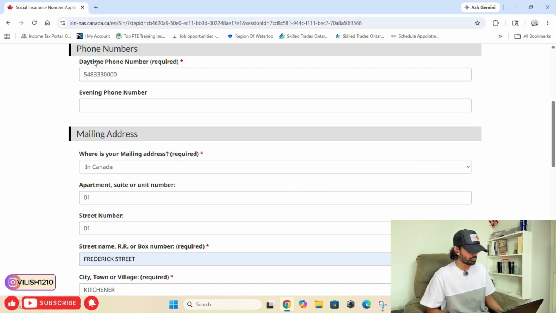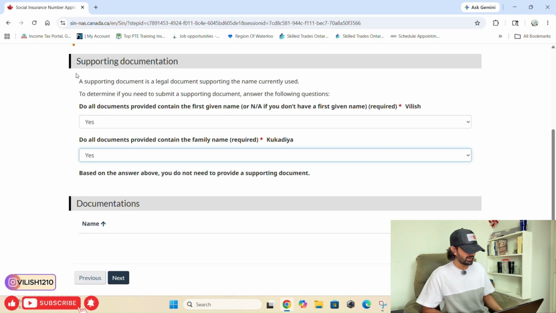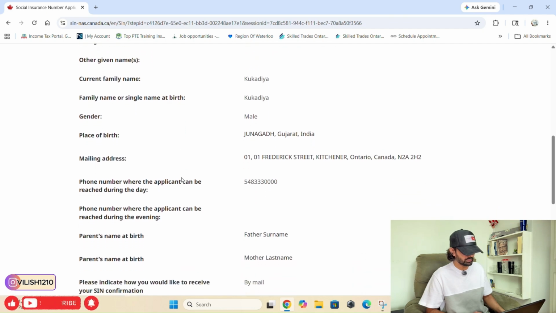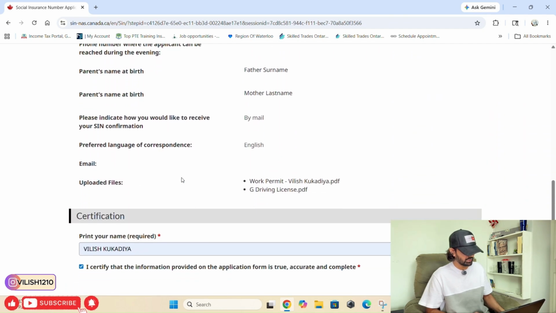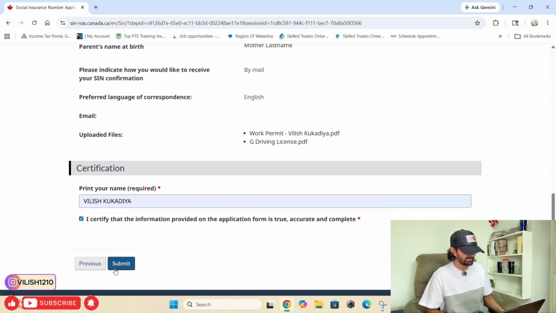After that, we have to provide phone number and mailing address. Then confirm your address once again and click on next. Now for any additional supporting documents, answer the following questions and click on next. Then you have to provide details of your parents. Here you need to write your father's given name and family name, as well as your mother's given name and family name. And finally, verify all the information you provided. Print your name and then make sure that you certify it and then click on submit.